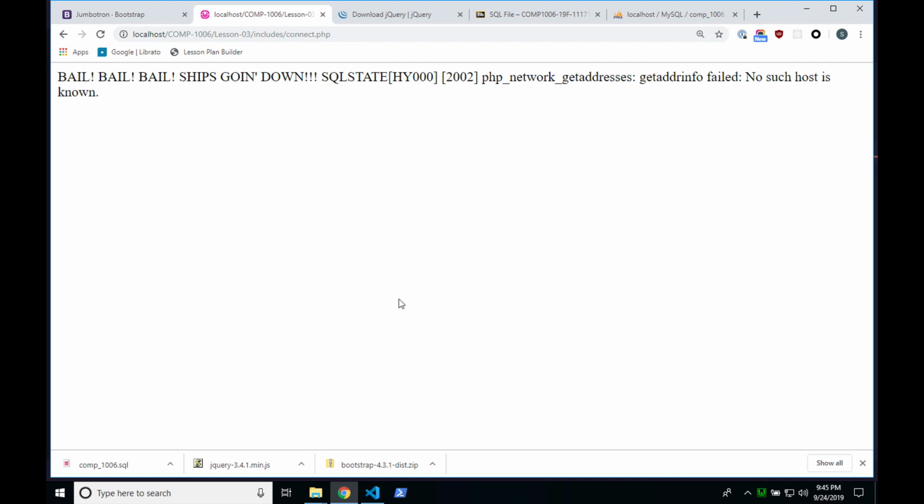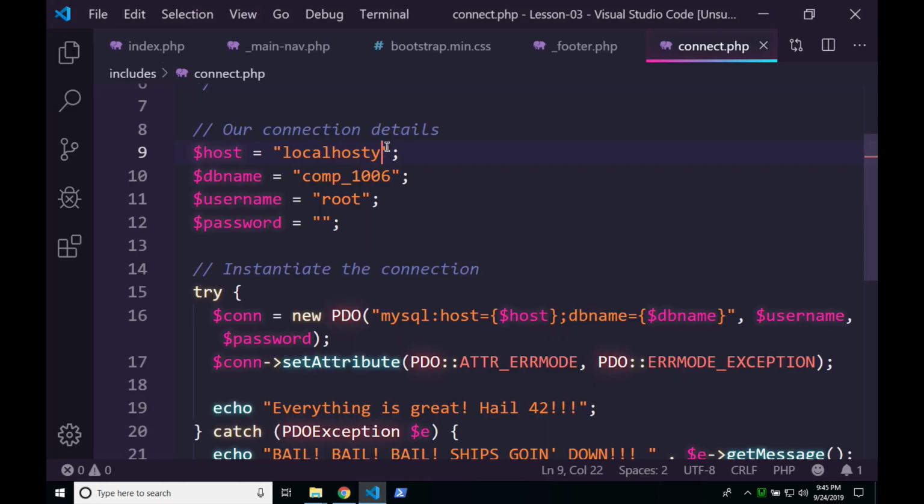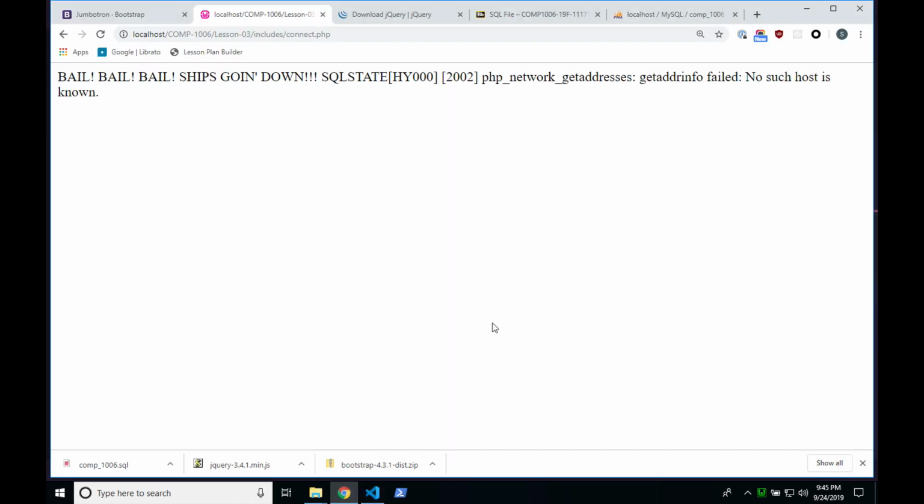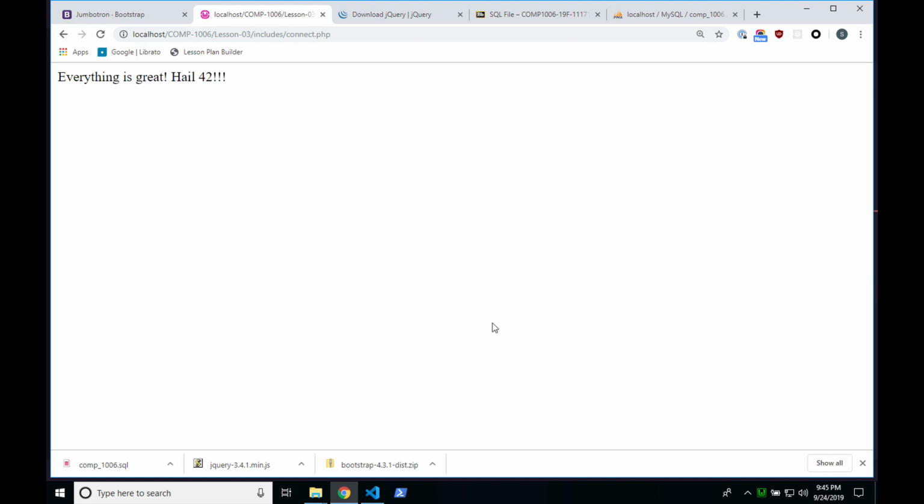So it literally tells you what's wrong. The host you've chosen is incorrect. So I can go back and fix that, change that from hosty to just back to host. Now I kind of want toast. And then click this, Control R. Everything is great. Hail 42.